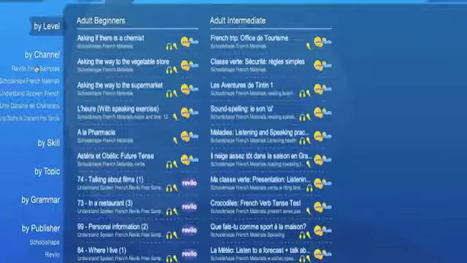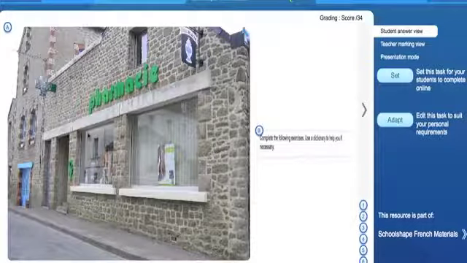So first of all, you can just scroll through the resources yourself as a teacher and look through the topics by channels, by skill, etc. So I'll just look at the pharmacy and it's loaded up. So you can see you may have to scroll through these.